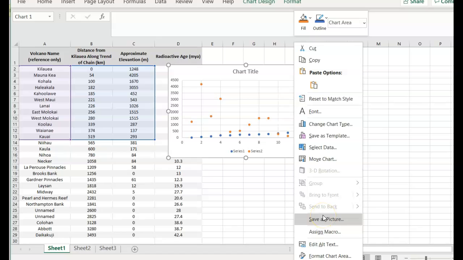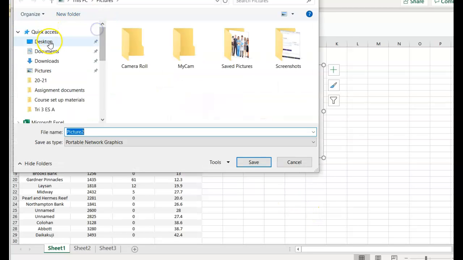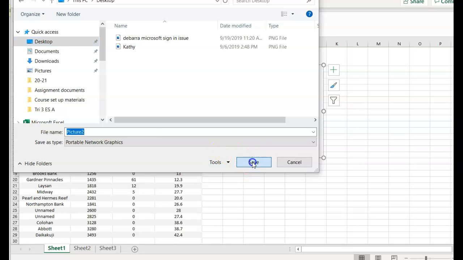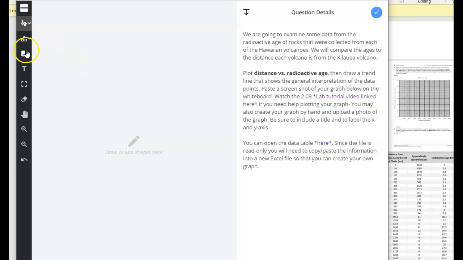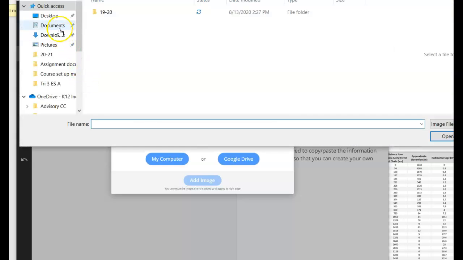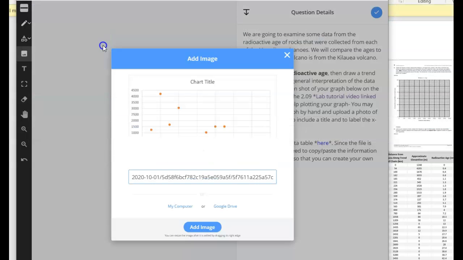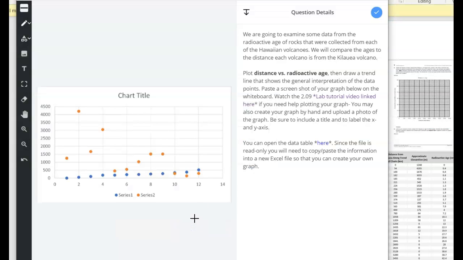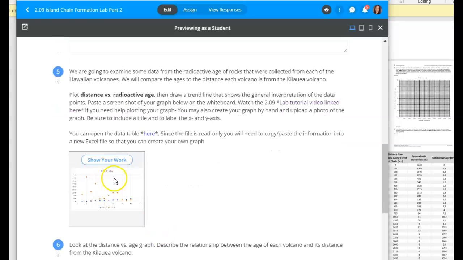So I'm going to save my graph as a picture somewhere on my computer. I can save it on the desktop just to make it easy. And I'm going to call it Picture 2. And then when I go back here to insert, I can click on that picture, go to my computer, and when I go back to desktop, I called it Picture 2. And there it is. I add image, and it is ready to insert. I can click the checkbox up here, and now my graph is inserted, and I'm ready to submit that question.